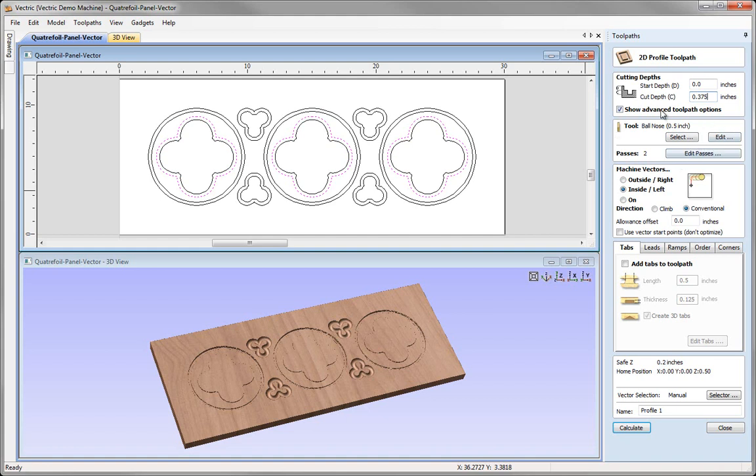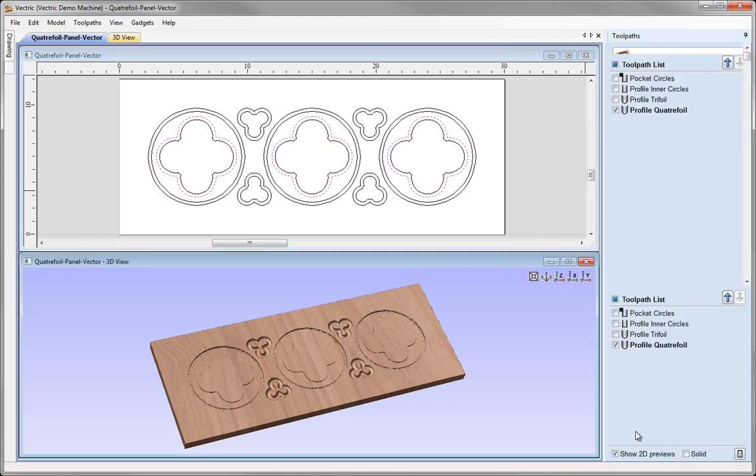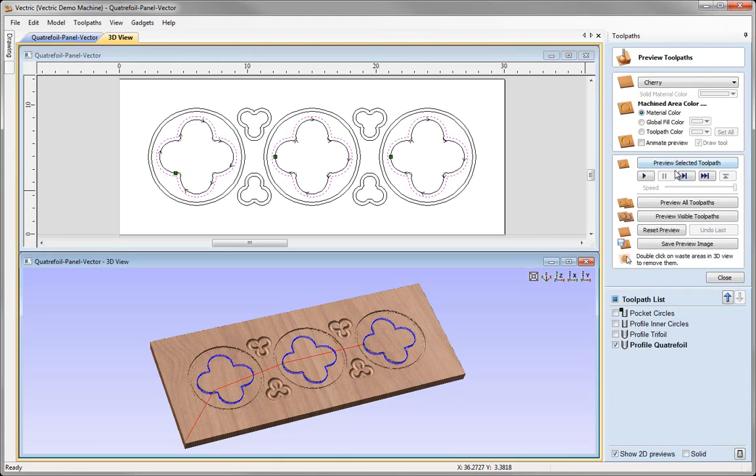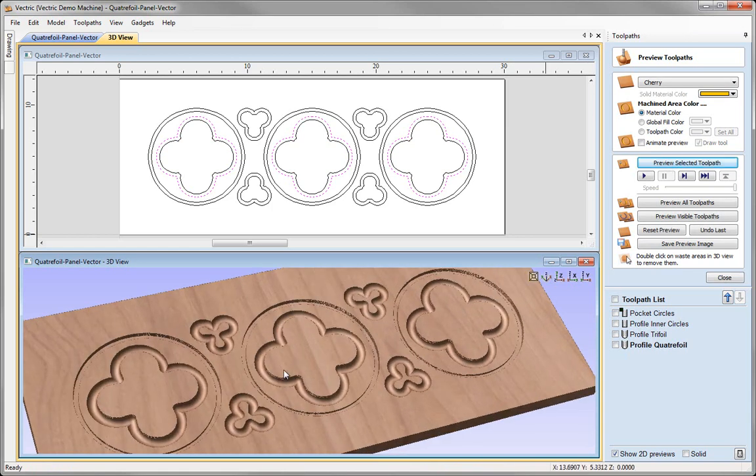Almost all the other parameters in here should be correct because we just calculated a very similar toolpath. There's my 1/2 inch ball nose, cutting inside the vector. I'm going to call this profile quatrefoil and hit calculate, and then we can say preview selected toolpath, and there we can see that that's cutting down and machining the scallop into this pocketed surface here.